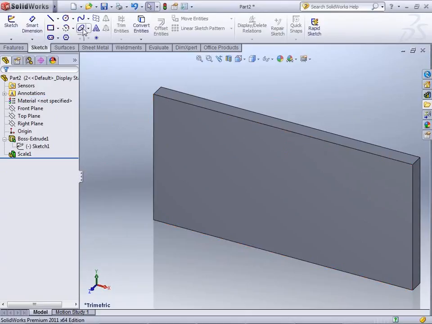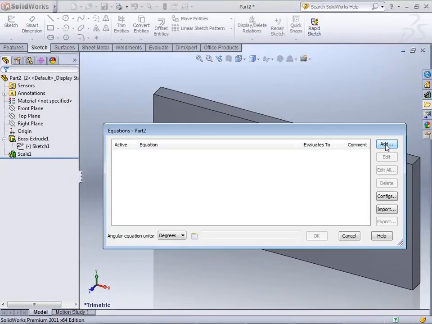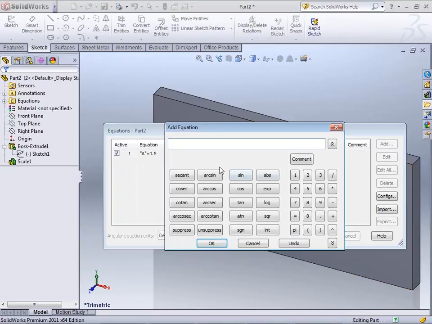Now I can add equations to this, right? And this time I remember where it is: tools, equations. Add A equals 1.5, and let's say B equals, and basically what I'm doing now is adding a global variable, right? B equals 2.5.